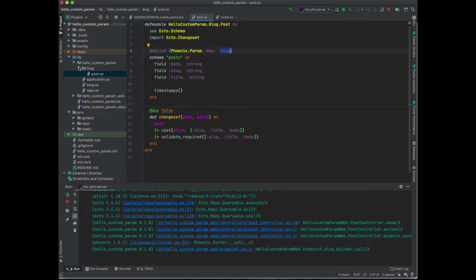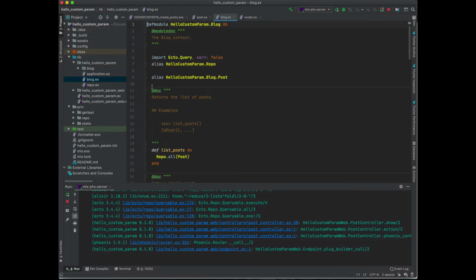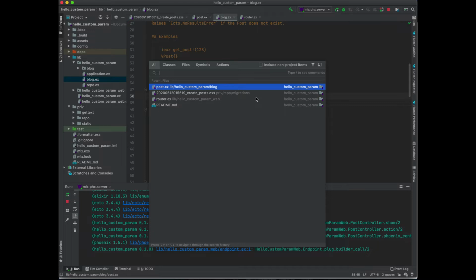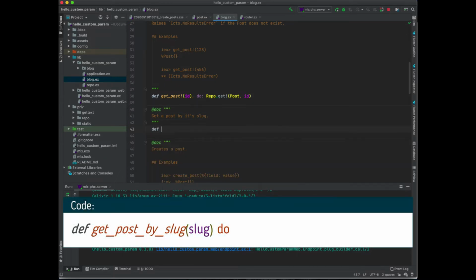Now, we want to be able to actually handle this. So how I usually do it is I go to my blog section, and instead of saying get post, I'm going to have a new function. Let's just document it: get a post by its slug. Get post by slug, and we pass in the slug.